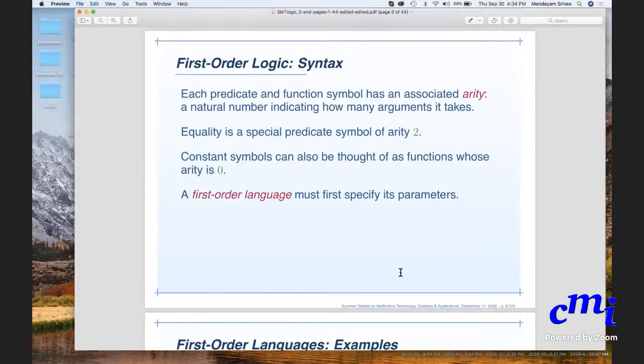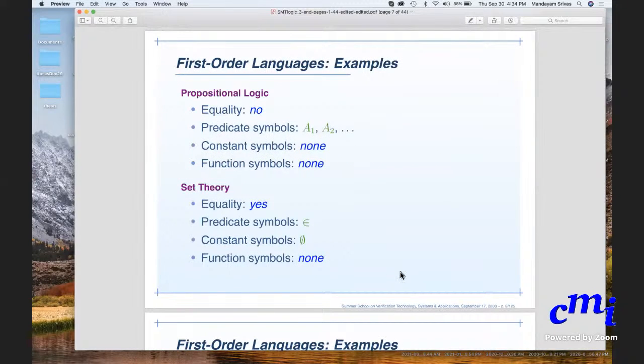So a first order language must specify what its non-logical symbols are. Once you have these predicates and functions, you have to specify their arity and so on. So here are some examples. Of course, propositional logic is also a first order logic, but it does not have any non-logical symbols. It only has predicate symbols, that is like constants, which can take either 1 or 0. So you cannot have predicates that are really functions.